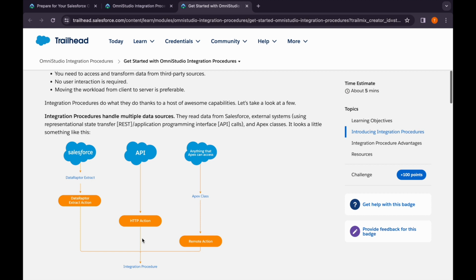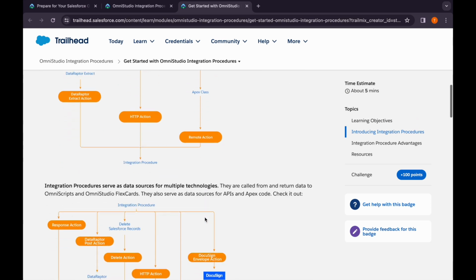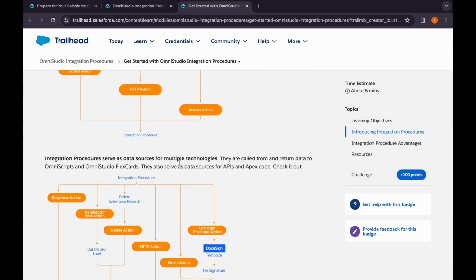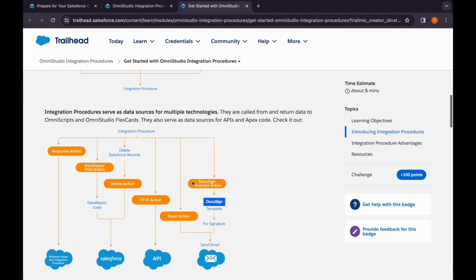If we try to understand how integration procedure handles multiple data sources, it can read data from Salesforce org using data raptors. It can get data from APIs as well using HTTP actions, and it can get data using Apex classes as well using remote action. So we can serve as data sources from multiple technologies as well.